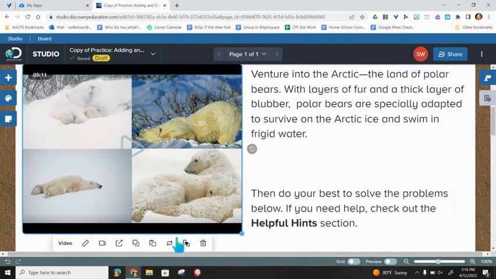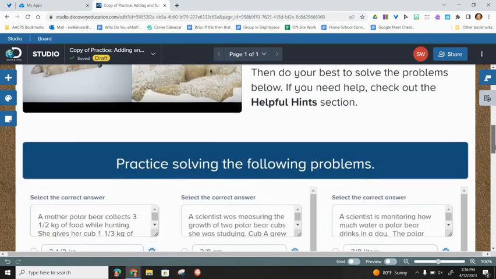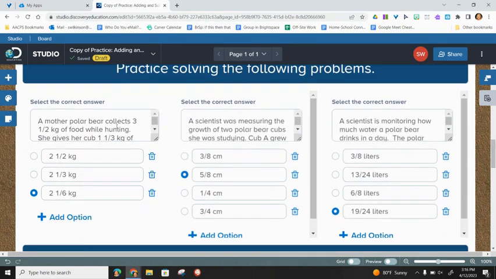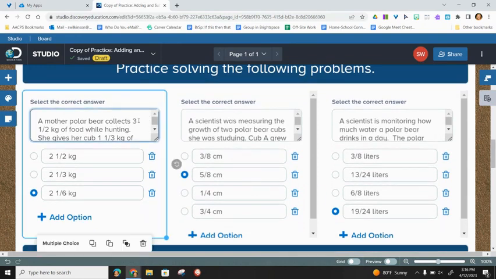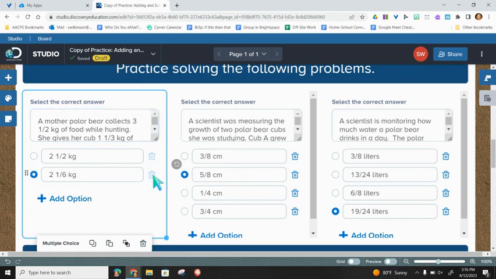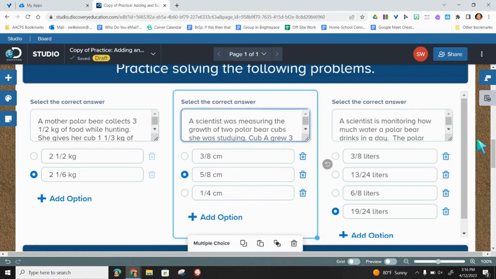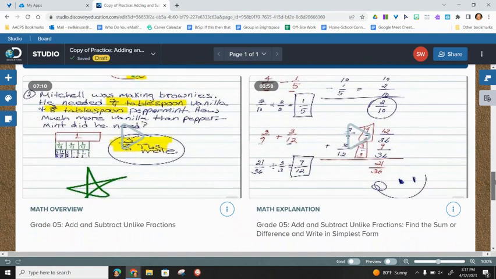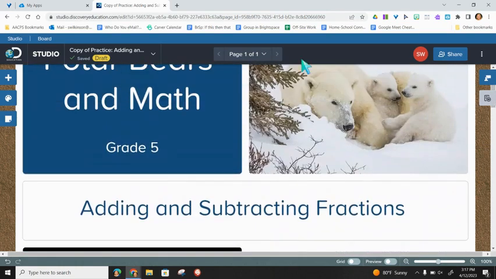I could even delete this video altogether using this delete button, and I could exchange it out for new content if I wanted to. Again, as I scroll down, you see that now those questions have the ability to be edited. So maybe I only want to have two options for them to choose from rather than three. And same for this one. I can also scroll down and change some of those reference links if I want to.